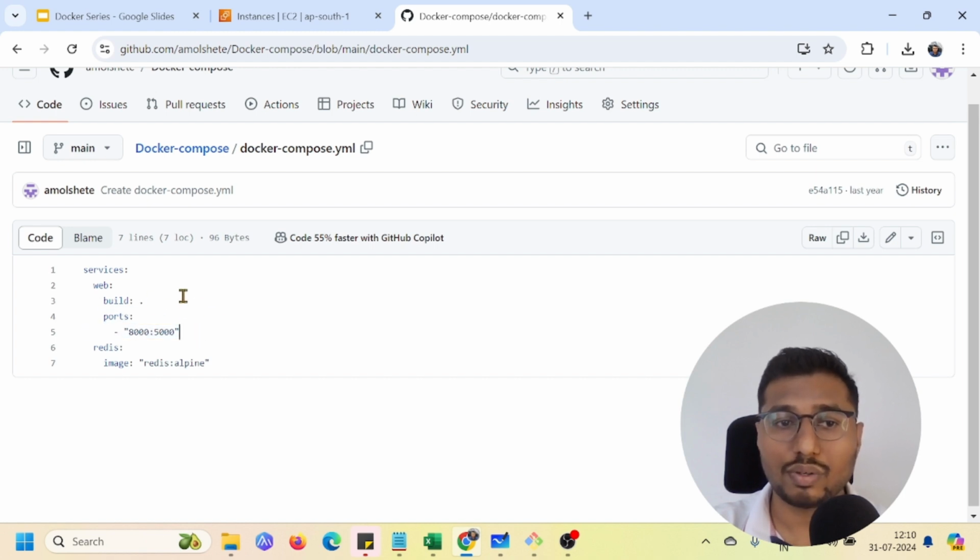We are going to do both operations in just one go, and everything we want is mentioned inside this particular file, and that's it. You just have to mention build and the path of the Dockerfile, then the port number or any other instructions you have. All of those you can just mention here.